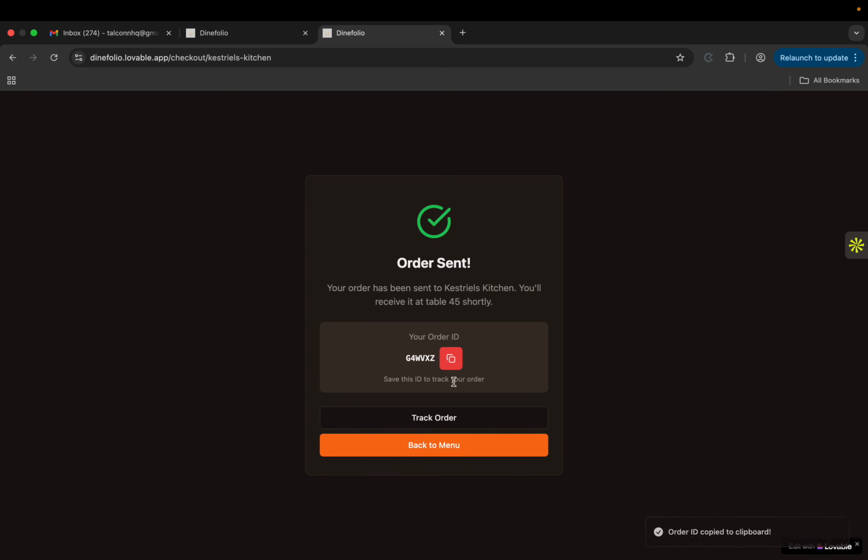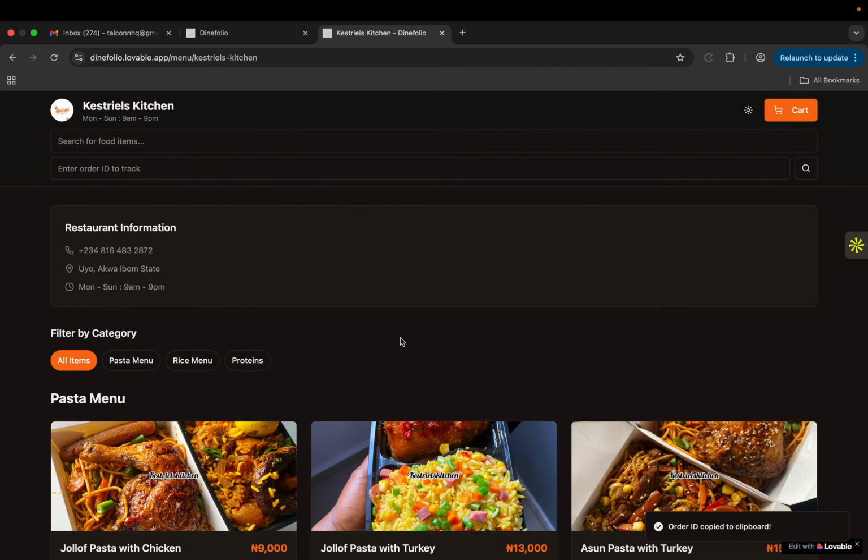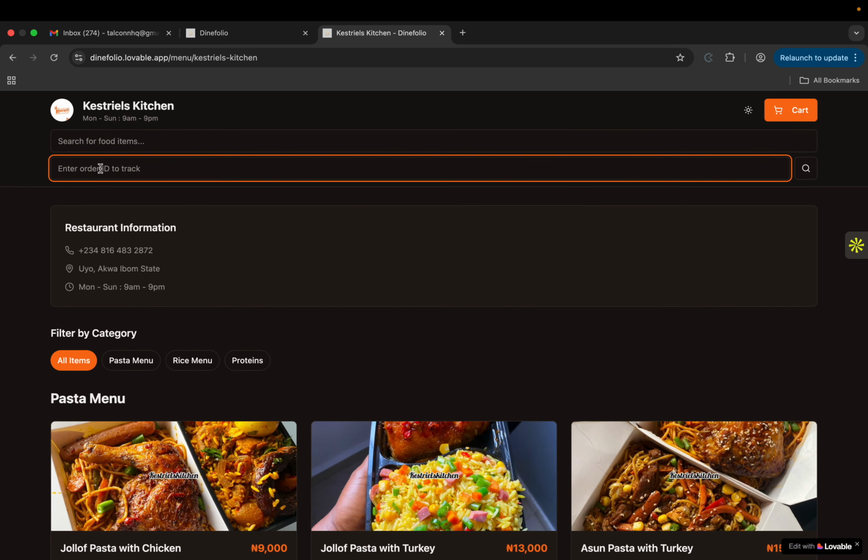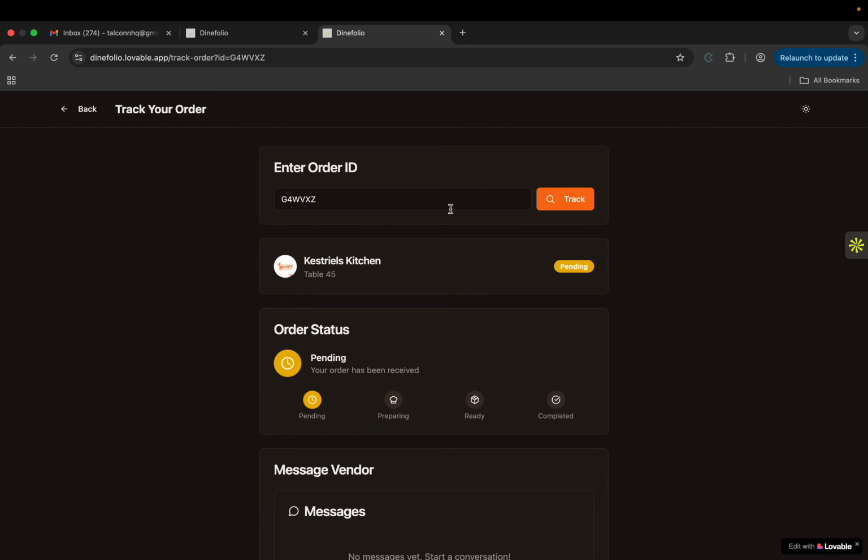So I can either come to track order, I just click to go back to menu. If I come back to menu, I can see where to enter order ID to track. I'll just paste it here and then click to search. This is for my customers, the customers that are trying to book from Kestrel's Kitchen or from any other kitchen or any other restaurant or food vendor.